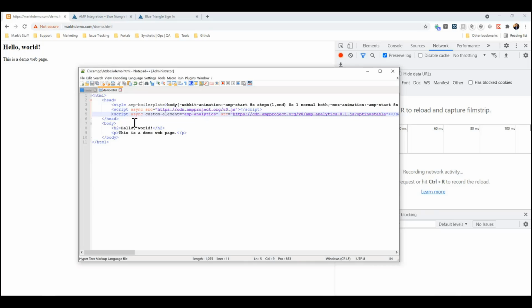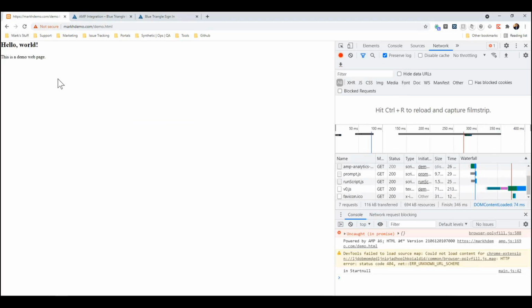So theoretically now, if I refresh the page, this is now an AMP page. And you can actually see this little console log here saying powered by AMP. All right. So we're rocking and rolling now.